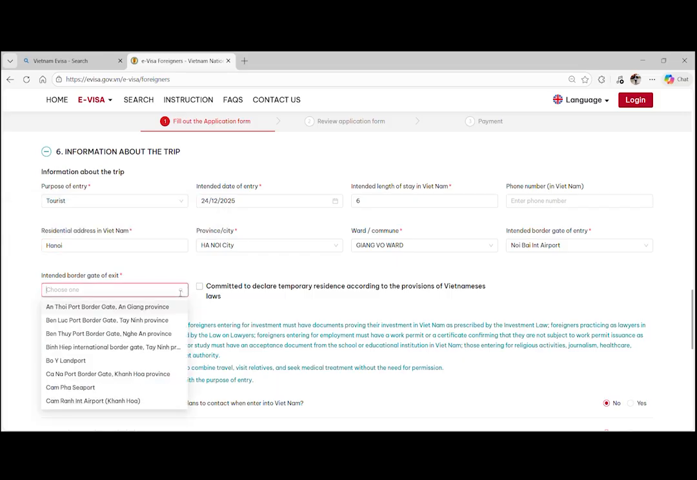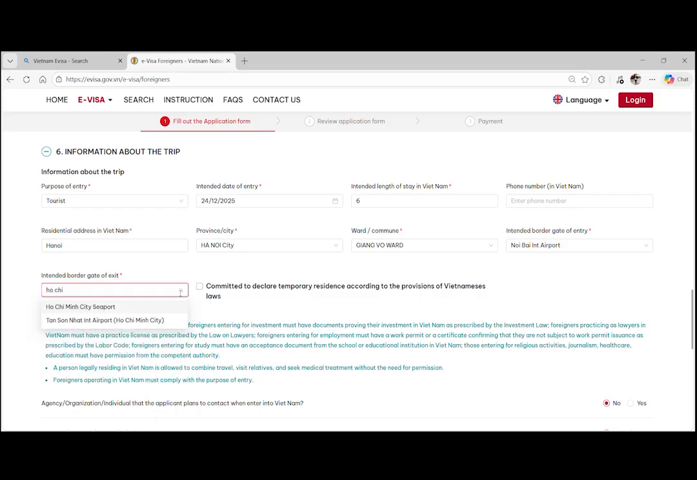And this is the gate of exit. So this should be Ho Chi Minh City. Since we are coming from Ho Chi Minh City, we are choosing Tan Son Nhat International Airport. So select the border gate of exit from where you will return back. Don't panic, just verify your ticket and enter correctly.